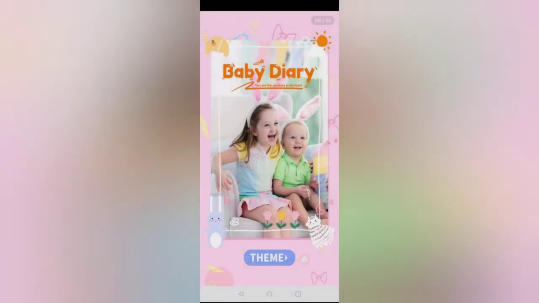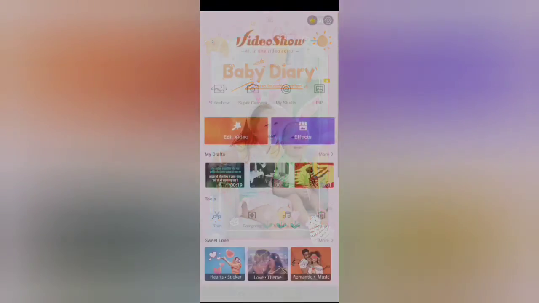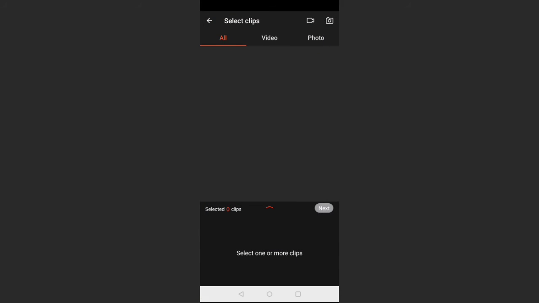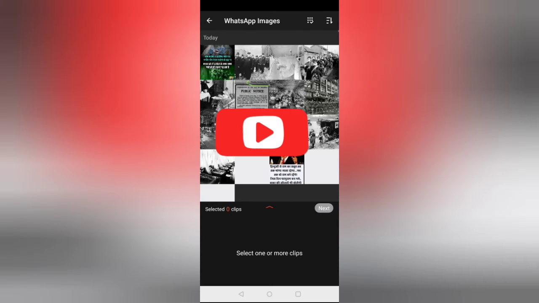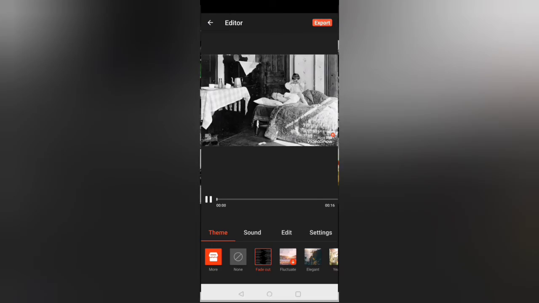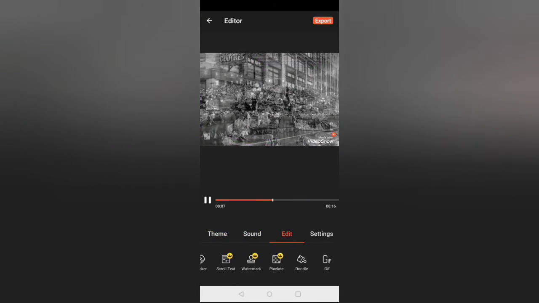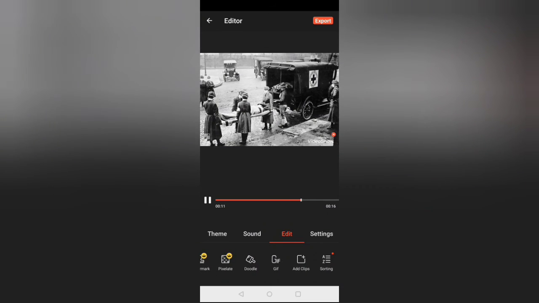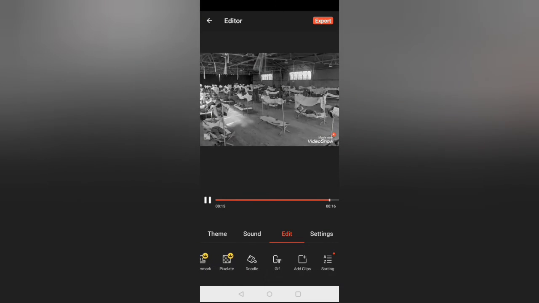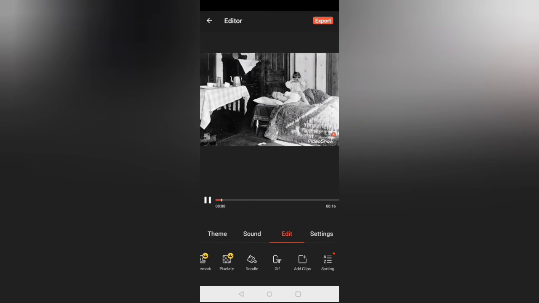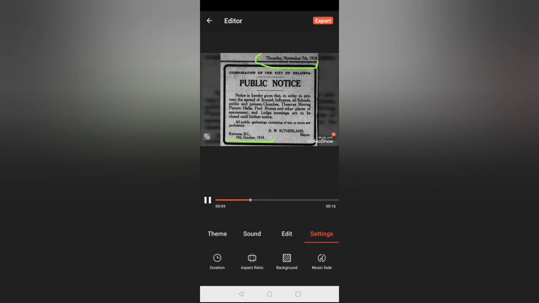The next is Video Show. In this, as we can see, we get two options: edit video and effects. We'll select a few photos and we'll start editing. We can see the basic options that are available, but we can see there's a logo at the bottom, which if you remove, it will ask you to upgrade and take a pro version. I will demonstrate the options that are available in this app for editing.